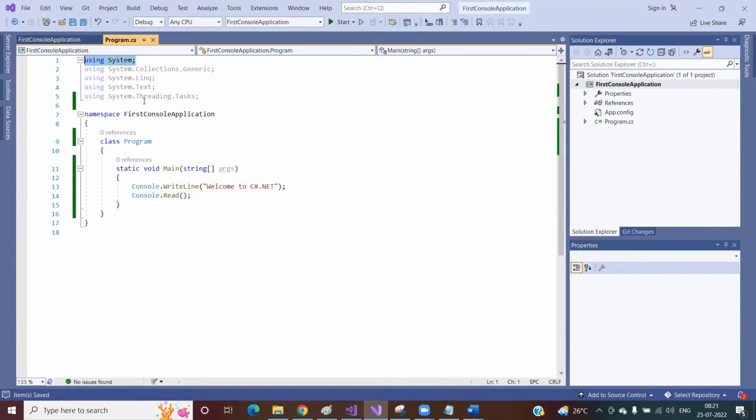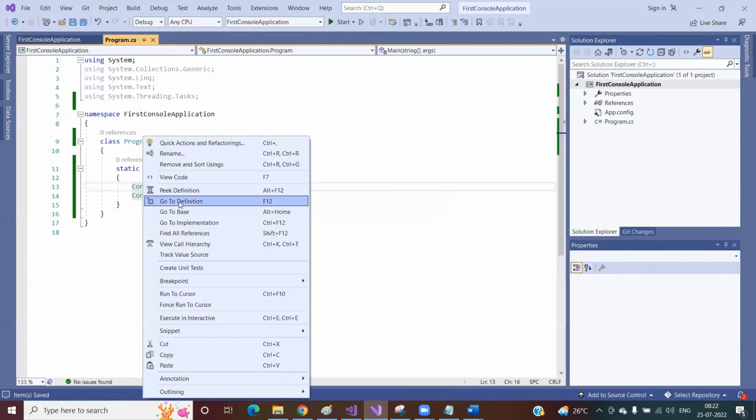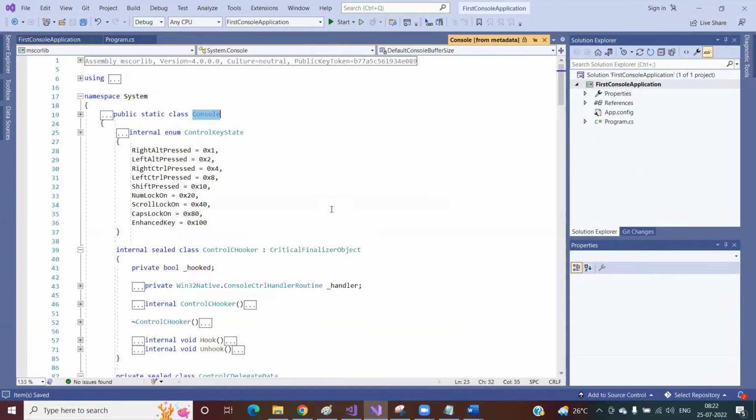And you can see we are using some namespace. Whenever you are developing any application, this Console class plays an important role, right? So basically, this class, you can see, is a static class, and this class provides many methods and properties to work with the input and output stream.